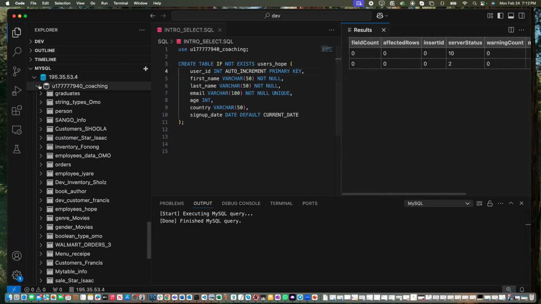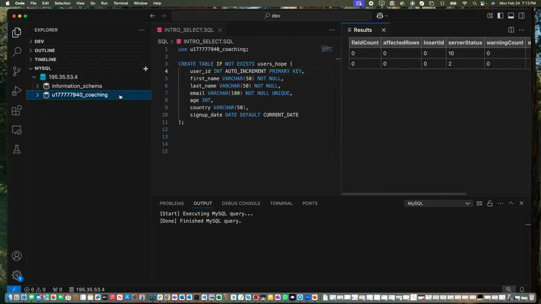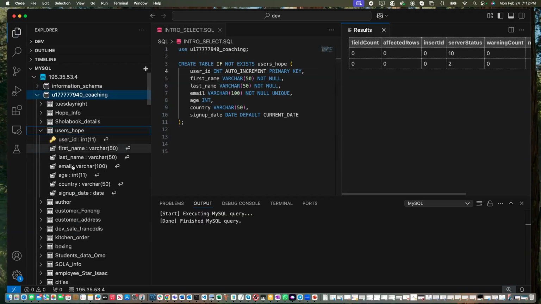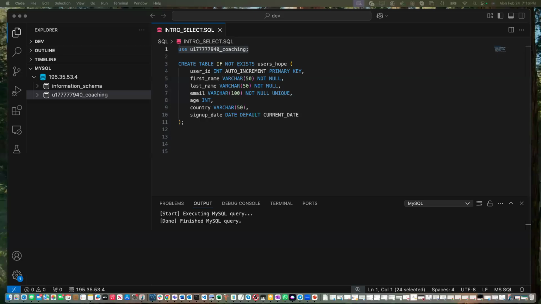So if we come here and do a refresh, let's look for users underscore hope. Okay, users underscore hope. Can you guys see? It's simple and easy. So we have sign up date, country, age, email, last name, first name, user ID. Does that make sense, guys? Yes, coach.